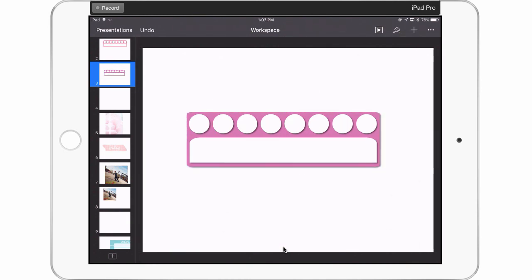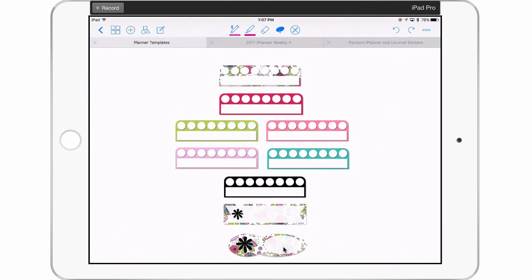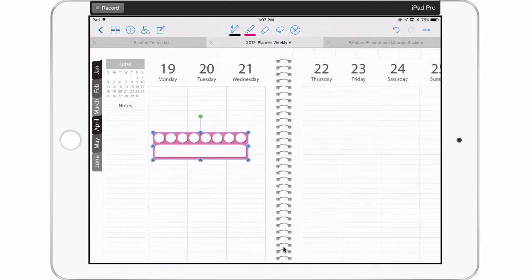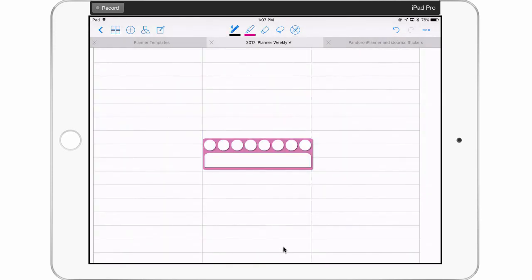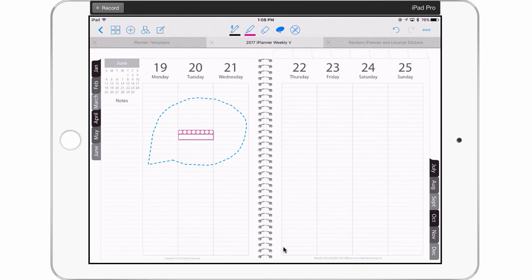And that looks good. Now to turn it into a sticker, I'm just going to tap somewhere away from the sticker in the white space, and then I get a menu. I'm going to select all, copy, and I'm going to go back over to my planner. Let me go to a clean page, and I'm going to paste and size it. Once it's the desired size, I'll go ahead and lasso it and copy and paste it to my sticker book.